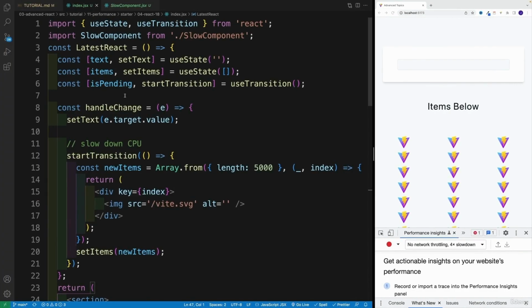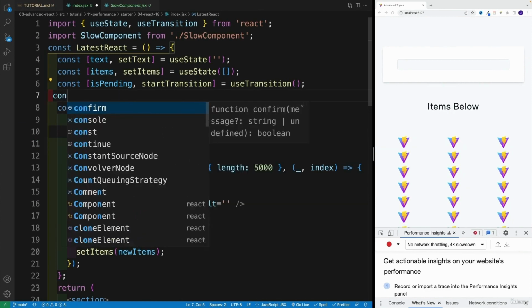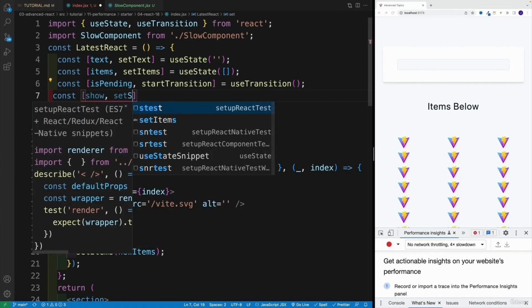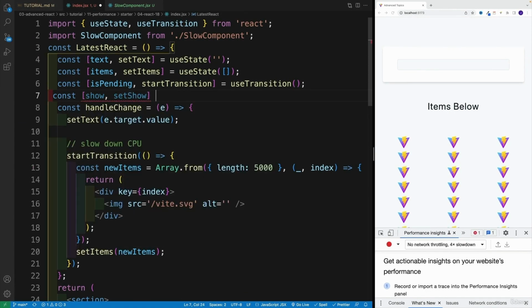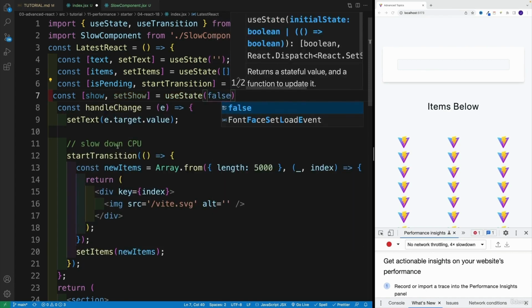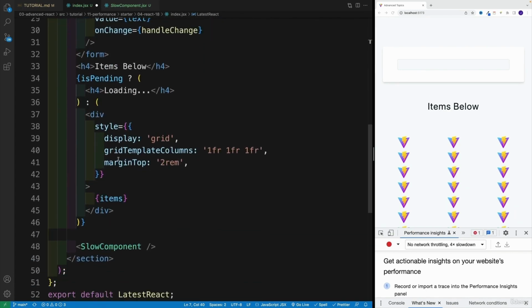But what if we have a different setup? What if I create a state value? I'm going to call this show and set show, and I'll set the default one to be false. So that's my Boolean value. Then I'll set up a button that toggles it.